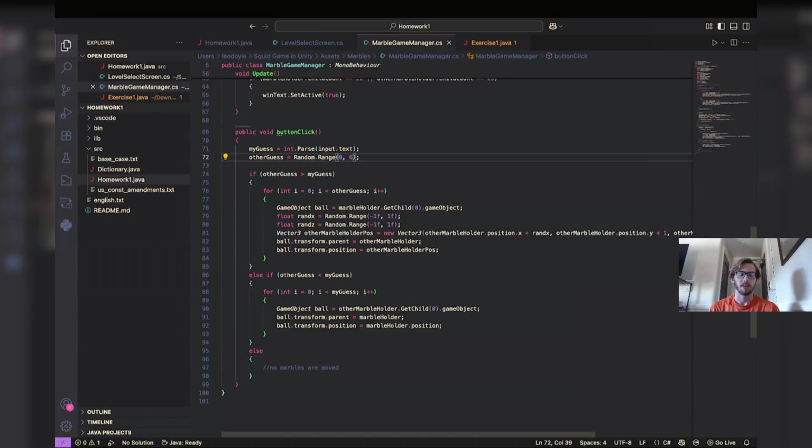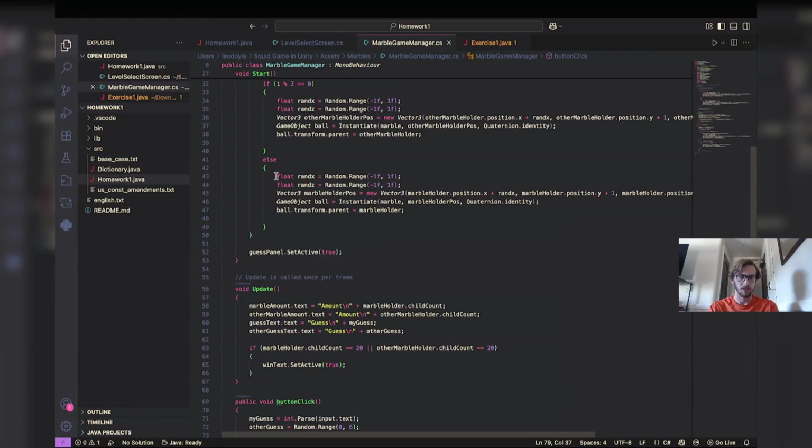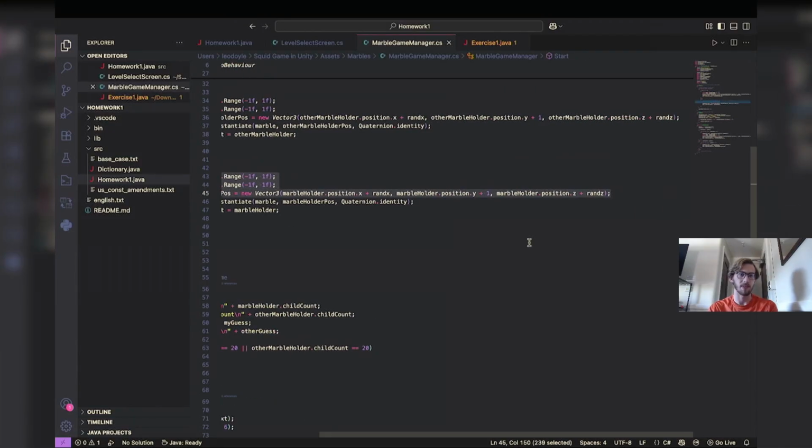Then we have an if logic that says if the other guess is greater than my guess, then we execute that for loop, and then we have an else if that says if the other guess is less than my guess, do the following thing, and then we have the else that just is there so that nothing happens whenever we guess the same thing.